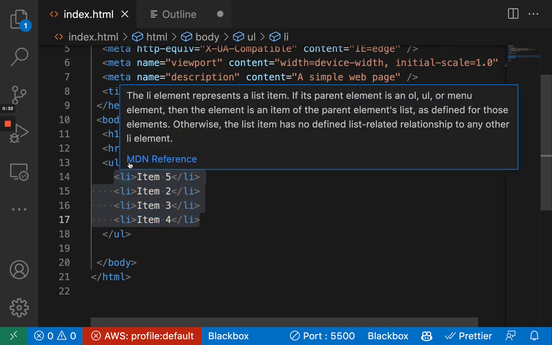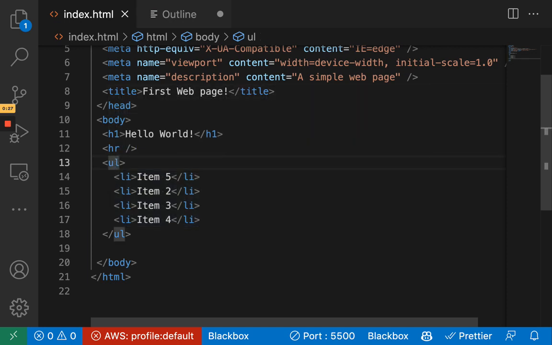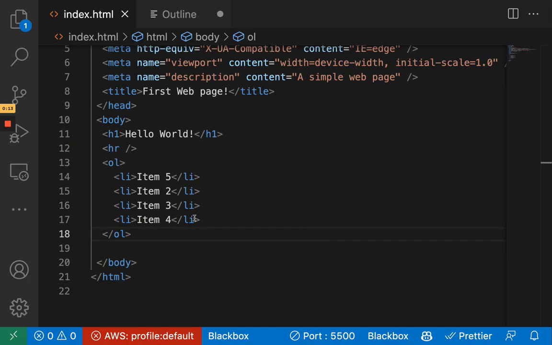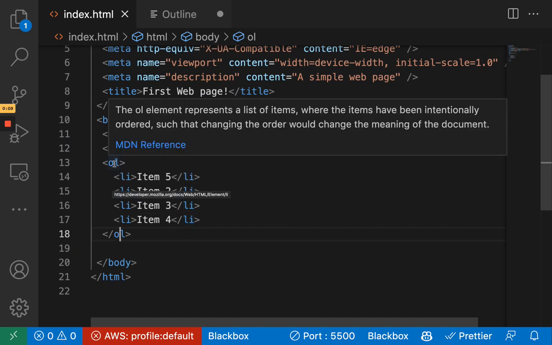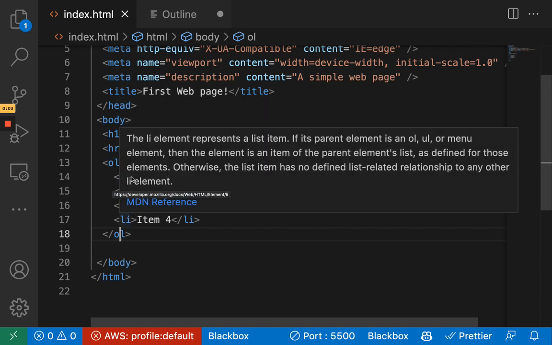Now what if you wanted to do an ordered list? You just change this U to O, and then you save, and then you get it numbered from 1 to 4. So you can see when you use unordered list, you basically get a bullet point of all your list items. If you use ordered list, you get a numbered list.